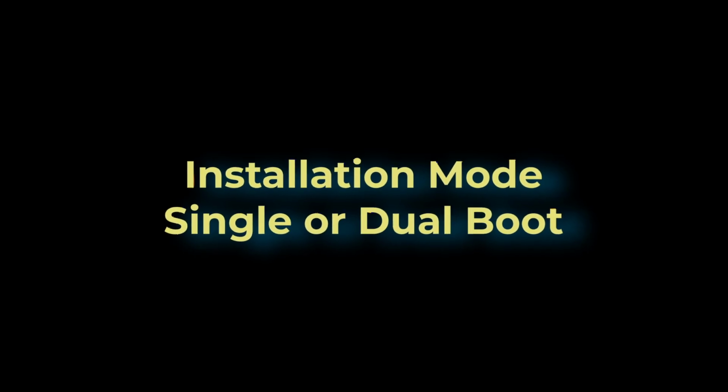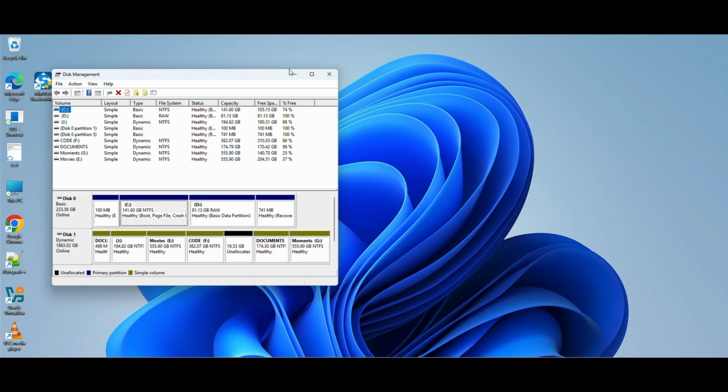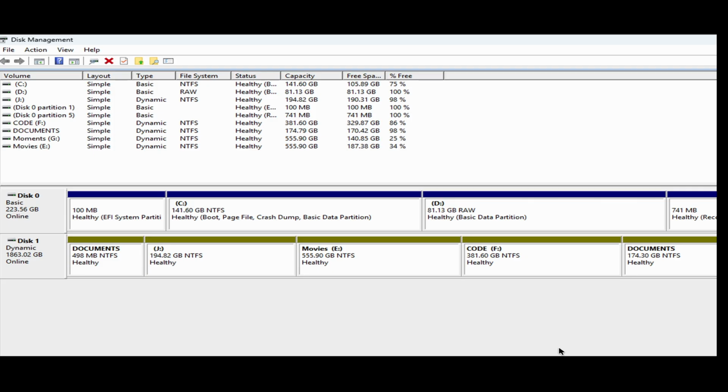But in dual boot mode, you will run two operating systems on the same machine. For this, you must create a separate empty partition where your Ubuntu Server will be installed. To do that, search for create and format disk partitions in Windows. Open it. In this window, you can see all the partition details.